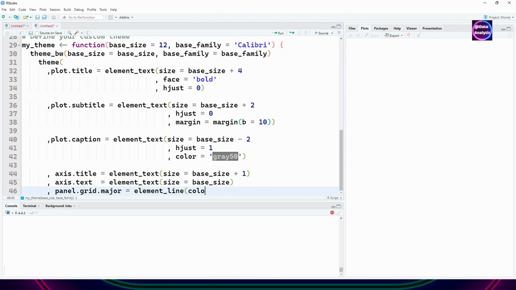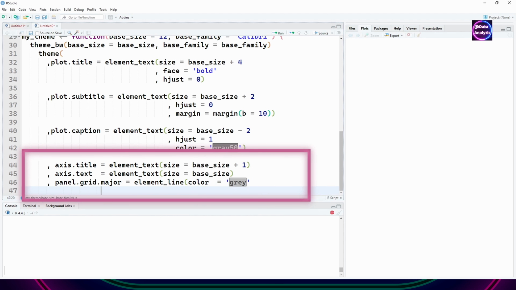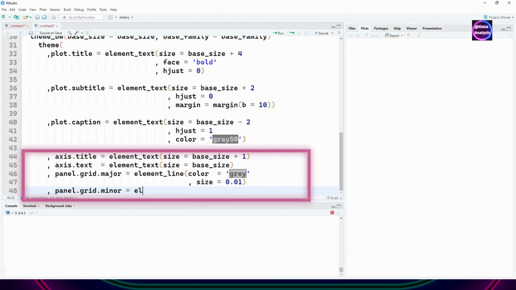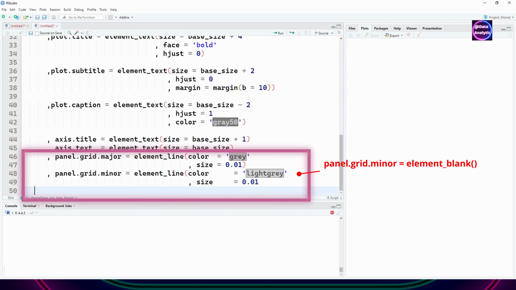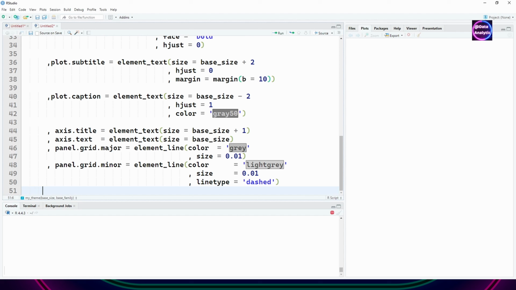Now comes the grid, and grid has two parts, major and minor. So I'm using both at this stage, but you can obviously choose to remove one of them if you want. For example, grid minor can be removed by element_blank. In this example, I'm going to use line type equal dashed for the minor grid, so you can see the difference.